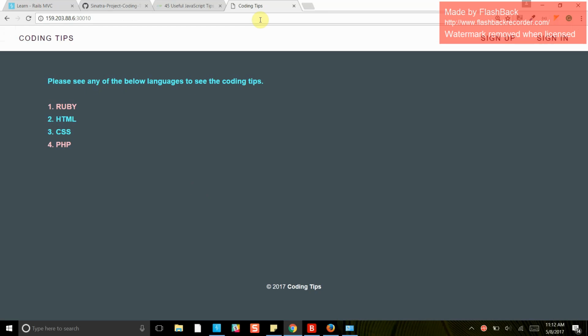As soon as you reach that point, even without signing up or signing in, you can view all the coding tips that you are interested in. Currently, I have coding tips for four languages: Ruby, HTML, CSS, and PHP. The reason for different colors here, pink or light blue, is because I already visited Ruby and PHP in the morning when I was trying out my app, but I didn't visit this one, so it is still blue.